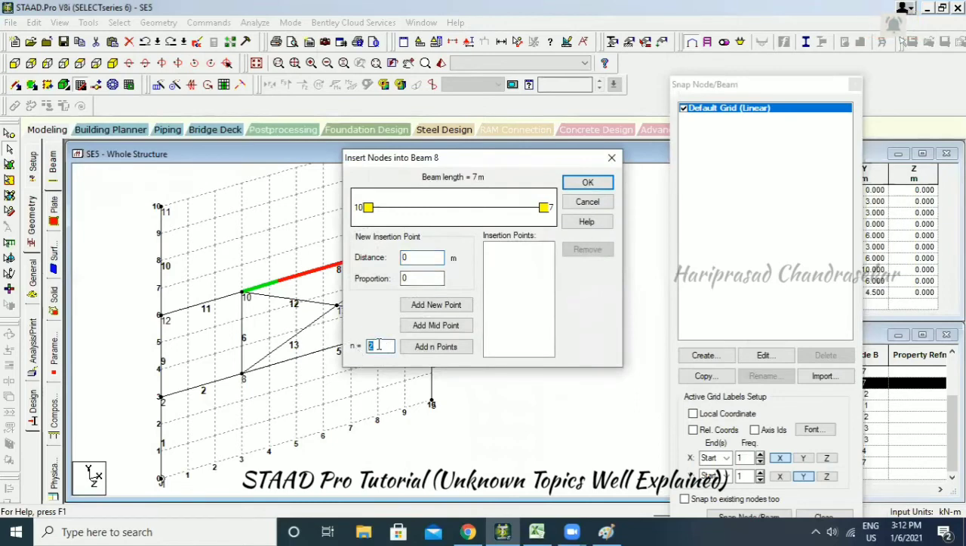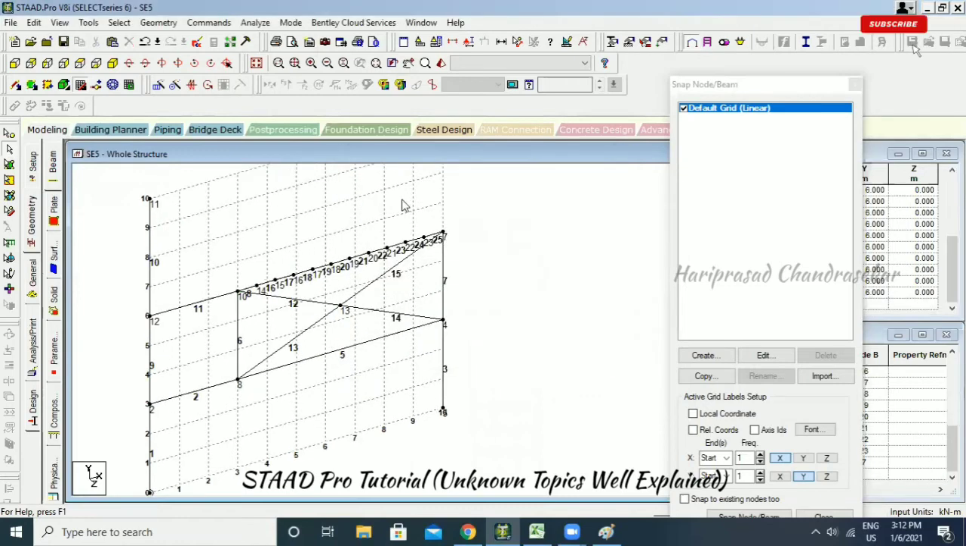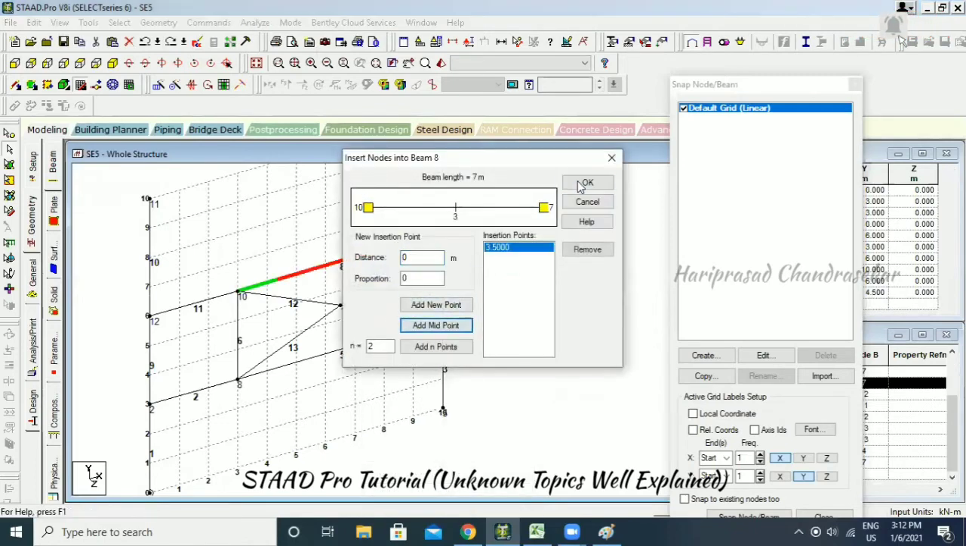And you can go for n number. I'm putting n as 10. I'm just putting add endpoints. So it will create the endpoints, and you can go for OK. Can you see the nodes, how we are splitting and then the nodes creation? Okay, these things you can do. I'm just going for right click, insert node, add midpoint, and then click OK.